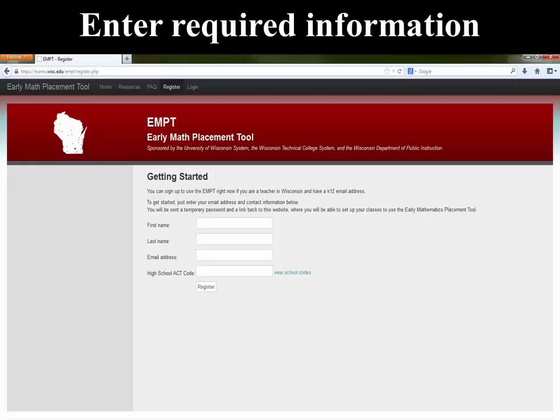Finally, you will need to enter your high school ACT code, and there's a little link to the right of that field where it says View School Codes. It will be important to remember your ACT code because the students will need that information when they go and try to log into the classroom that you create so they can take their exam.